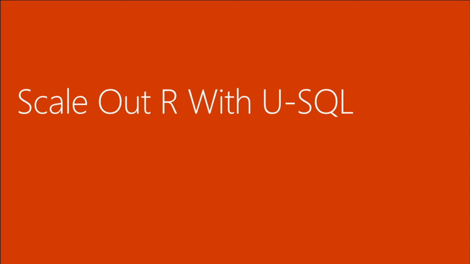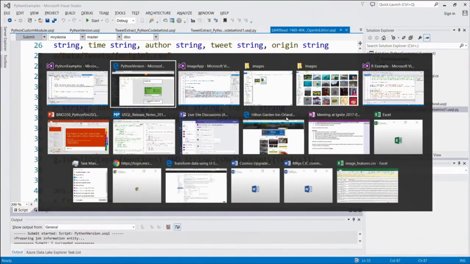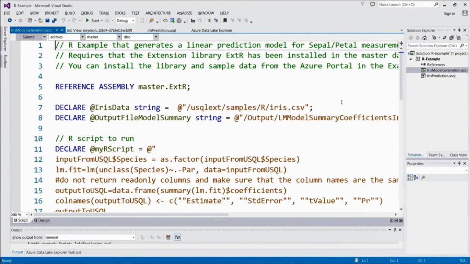Now I mentioned R, so we can do the same thing with R. Let me go over and show you that. In this case, again, we have an assembly that you get with that extension. And what I show here is the code for both doing model generation in U-SQL and then applying the model to do scoring, or prediction in this case. So I have an iris data set, a CSV file, and I output my model to some location inside my data lake.